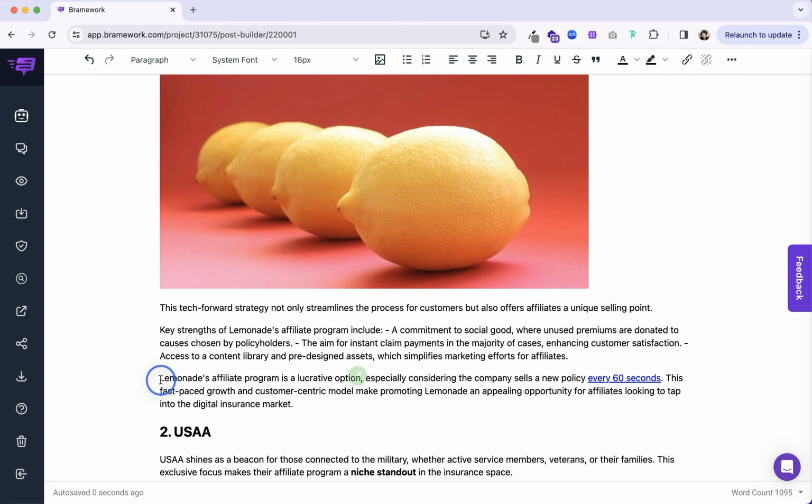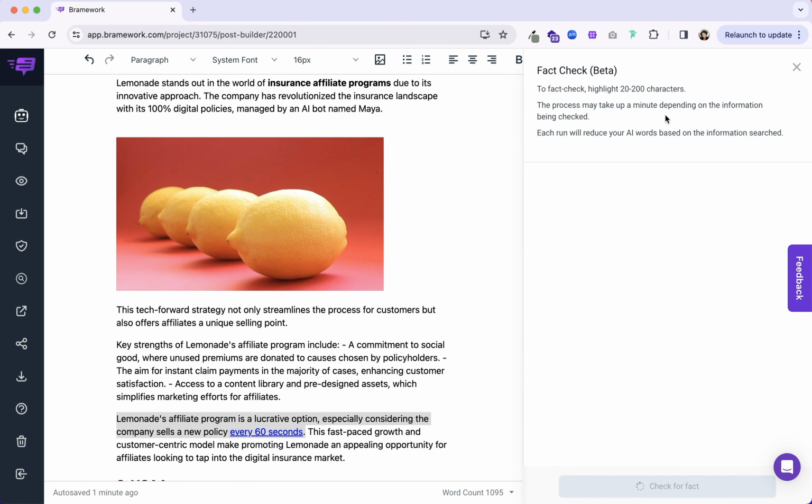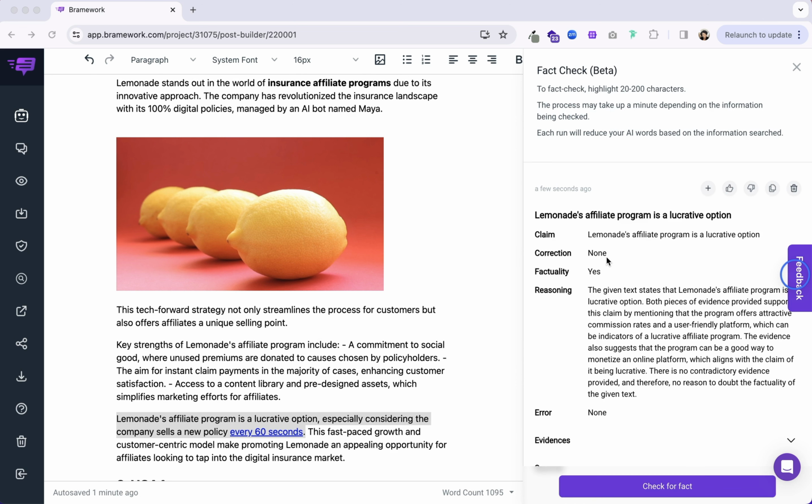To fact check anything in your blog post, again, Bramework makes that easy for us. We can highlight the content that we want to fact check, click on More, and select Fact Check. It may take up to a minute depending on the information, so we'll just wait for the AI assistant to give us the result. And it looks like the claim is correct.